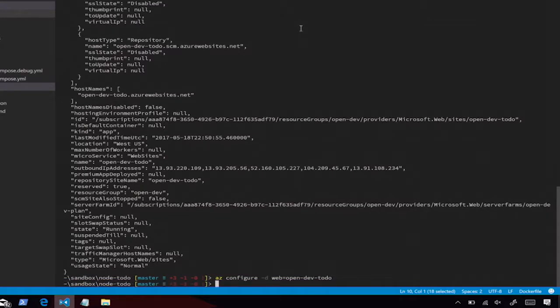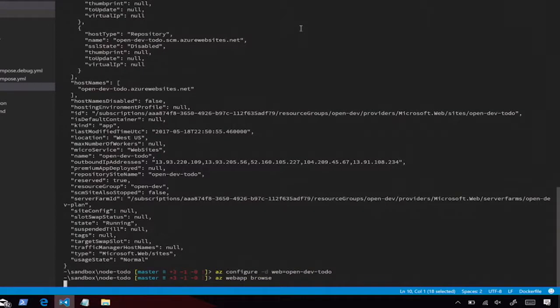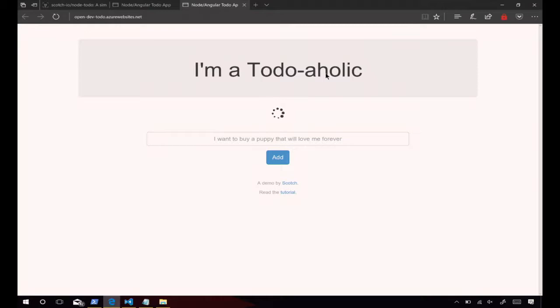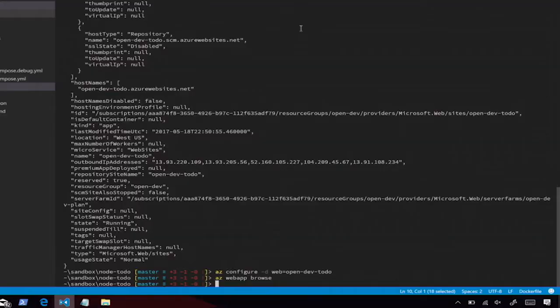Now let's browse to our app and make sure it's running. So there it is. It's running on Azure, but notice the spinner. The page isn't completely loading because we no longer have access to our MongoDB database. Let's provision a Cosmos DB instance with the MongoDB adapter. The MongoDB adapter allows us to use Cosmos DB as a drop-in replacement for Mongo. Let's set it up.